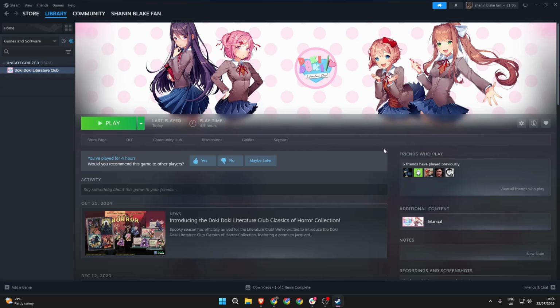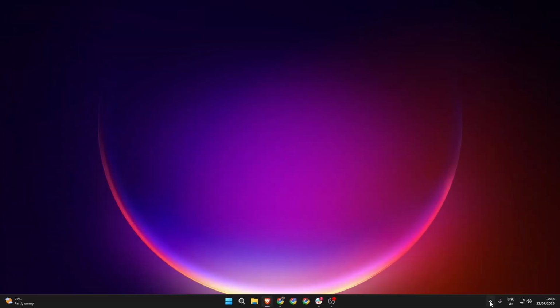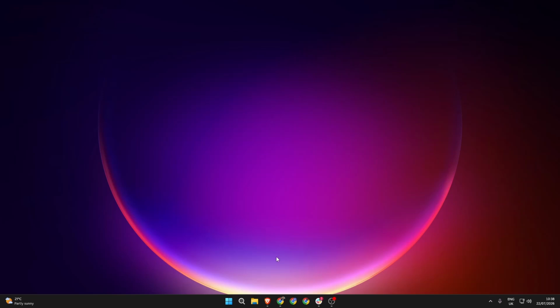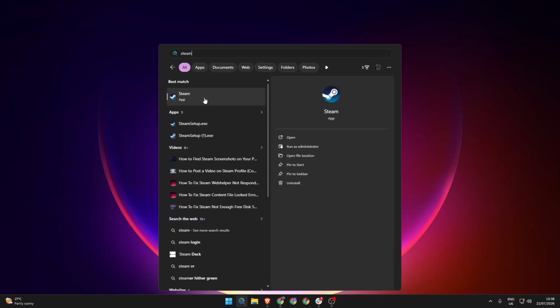Now, the first thing we need to do is fully close Steam, so we can press the X in the top, but then if we go down here, just make sure to right-click Steam here, and then click Exit Steam. Once that's done, head on down to your search bar at the bottom, type in Steam, right-click on the application, and select Open File Location.